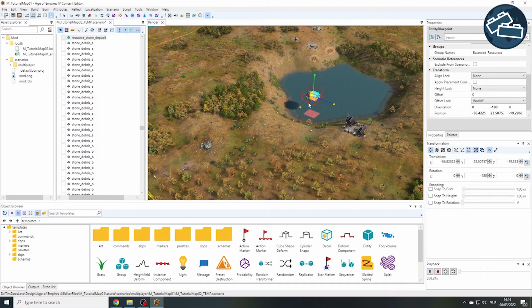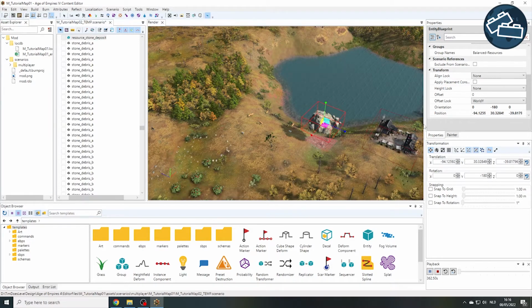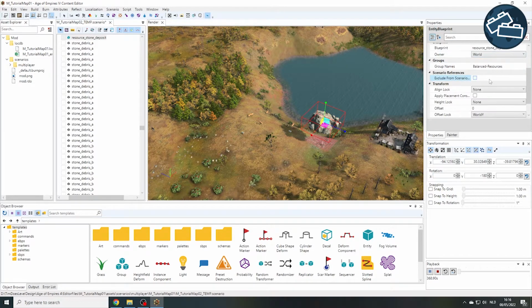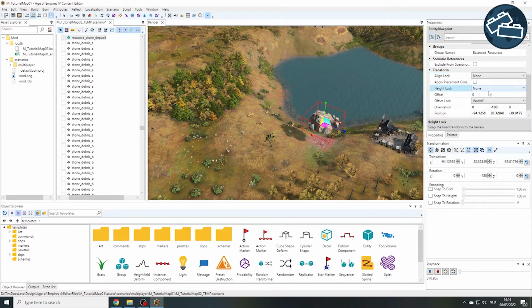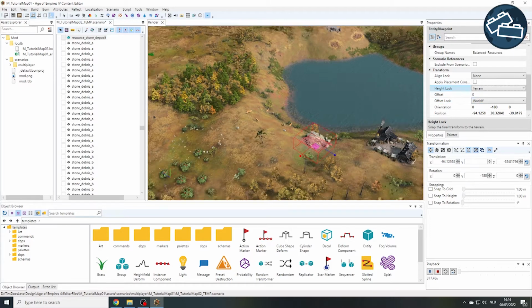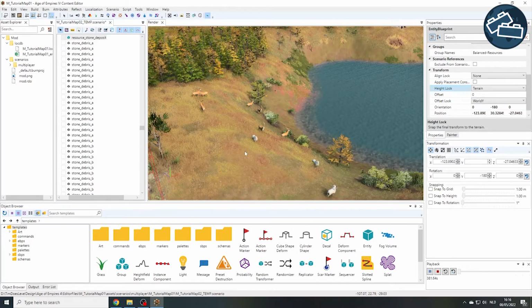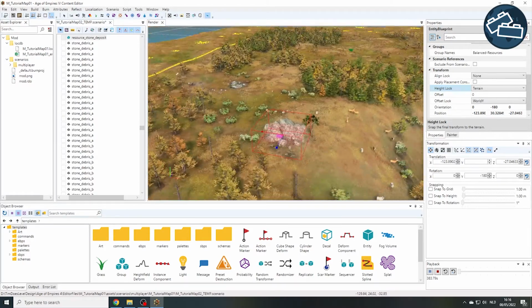With the stone deposit selected, let's look at the window in the top right, which is called the Properties window. The Properties window displays all information related to the selected asset, which allows us to make a bunch of changes. Right now, we want to click the Height Lock drop-down window and select Terrain. When we move our entity, we can see that it will always snap to the height of the terrain, avoiding weird floating objects or stuff clipping through the ground.